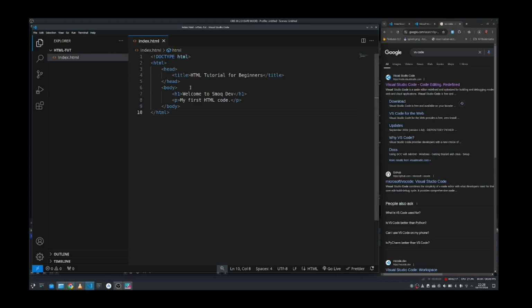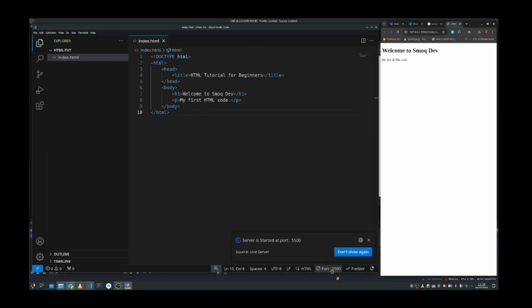To display this code on a web browser, click on Go Live. If you have already installed Live Server on your system, you have both. And voila! This is our first HTML code. Over the next few videos, we are going to dive deep into HTML tags and elements.